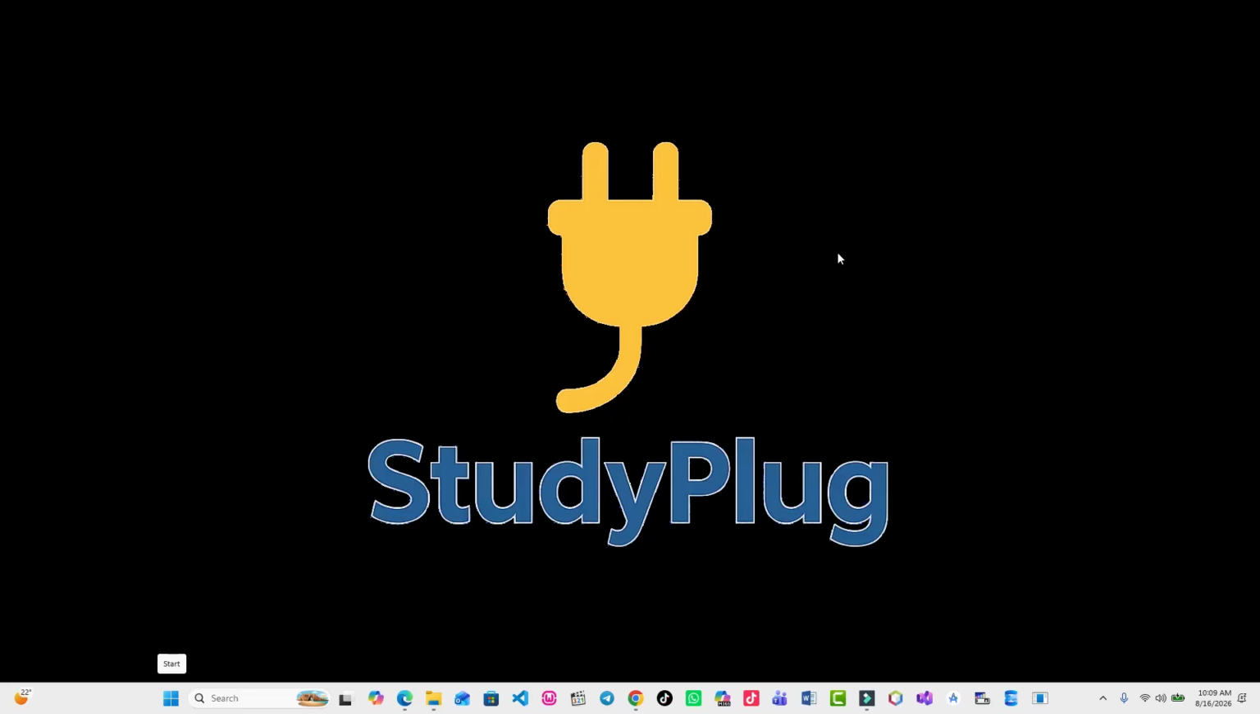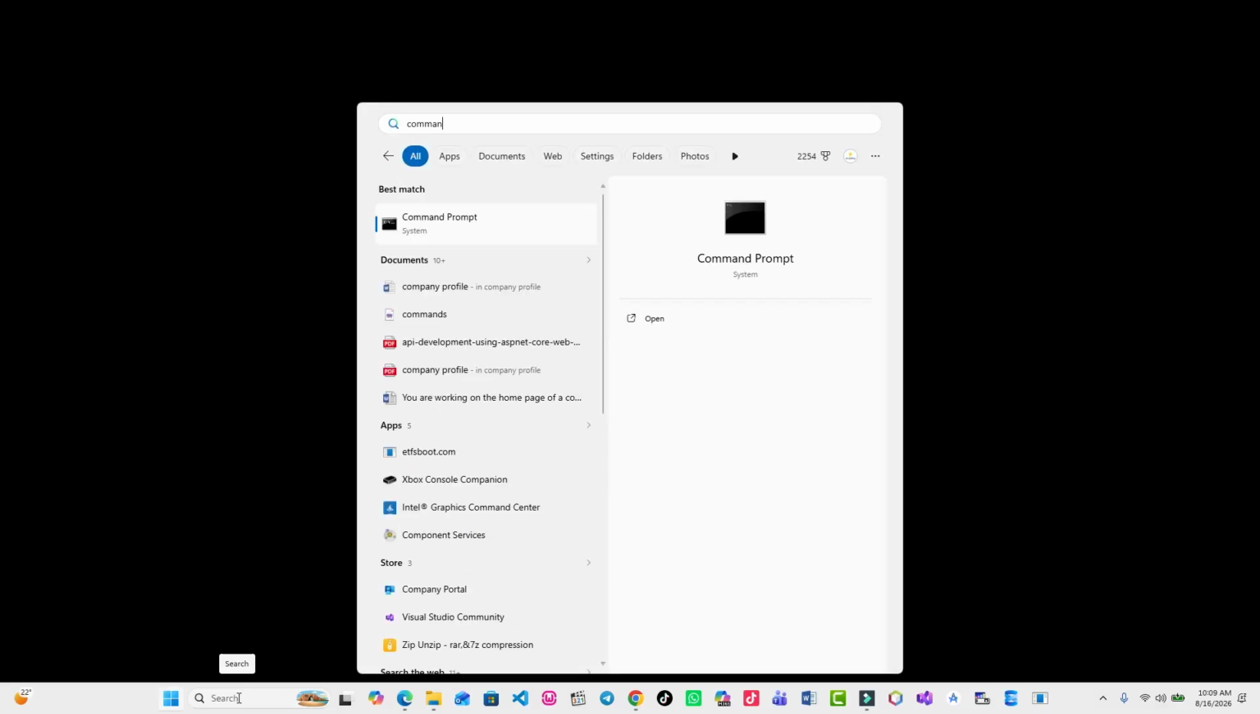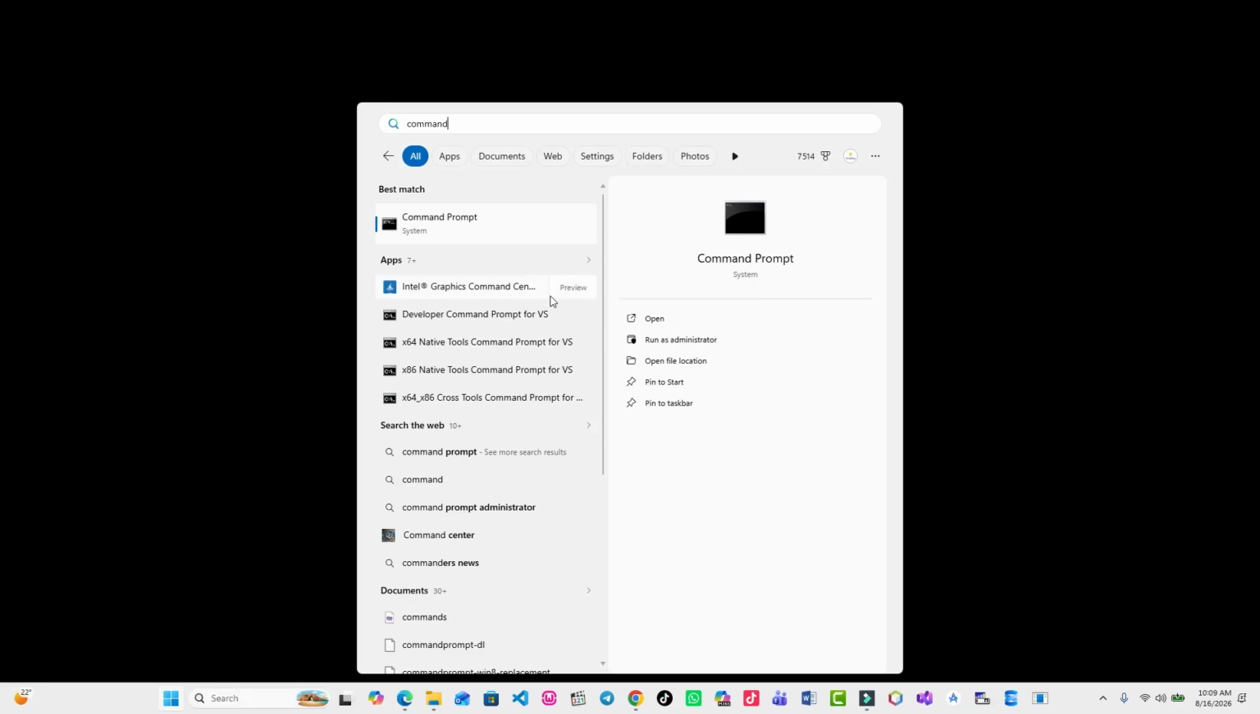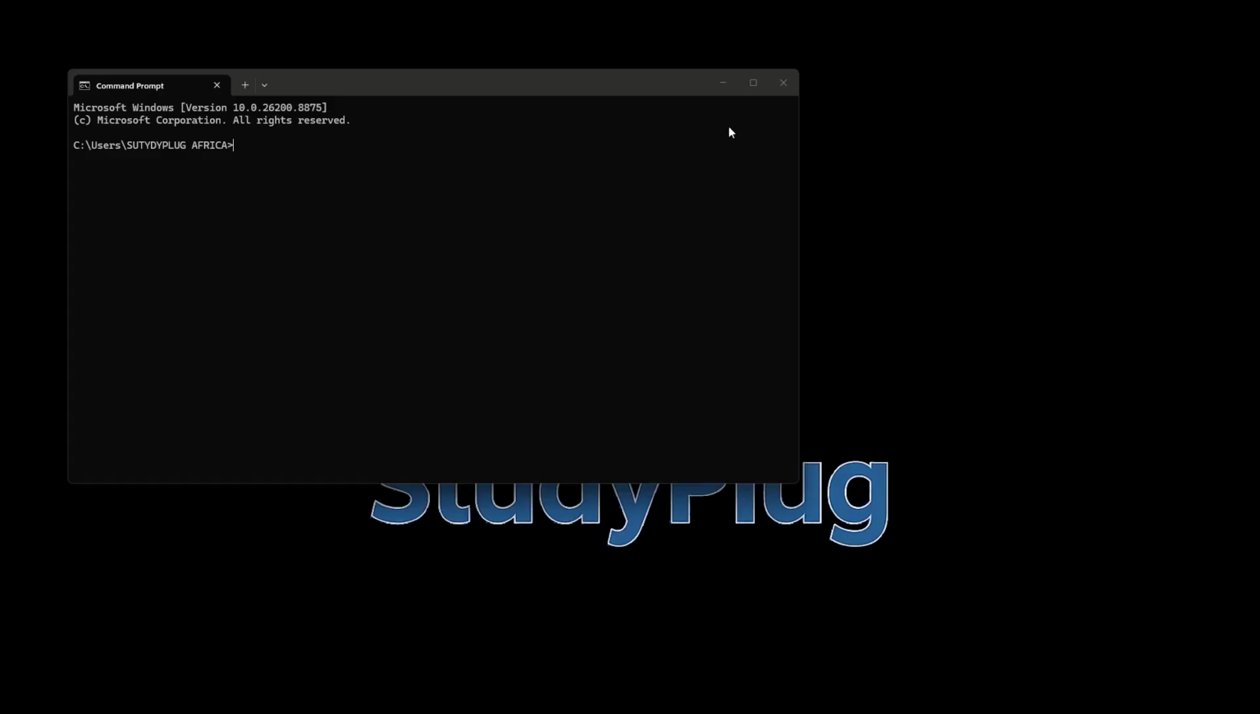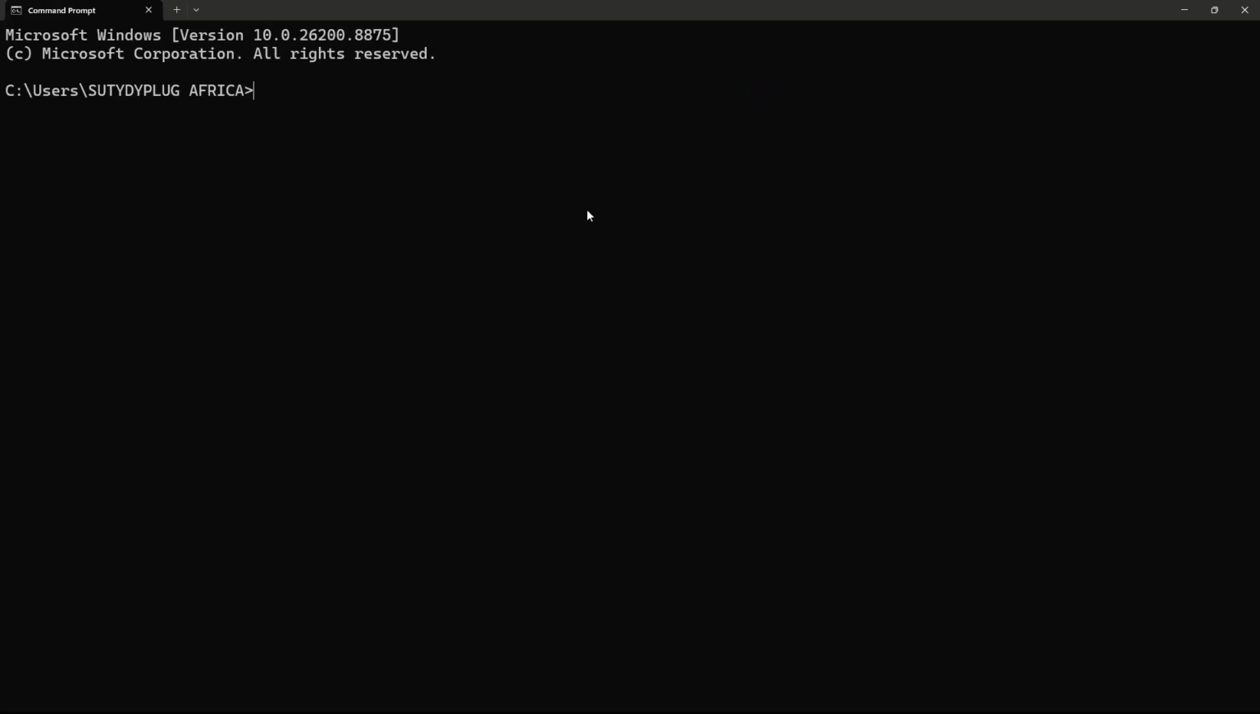Now, in order for you to open the command prompt, look at the bottom there on the task bar. There is a text field. You're going to look for it, which is this one here, or if you can't see it, just press the Windows button and type command, and then look for Command Prompt, which is this one here. After looking for Command Prompt and clicking it, this is what you will get, the command prompt.